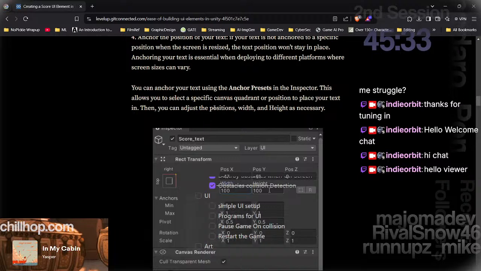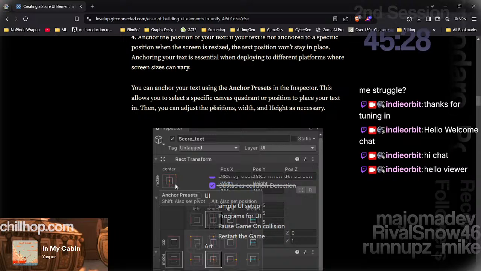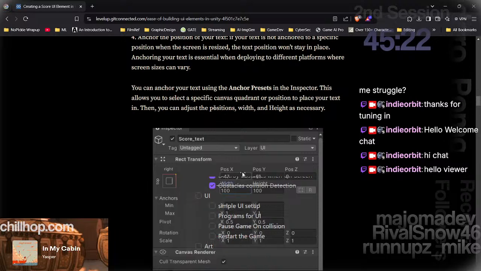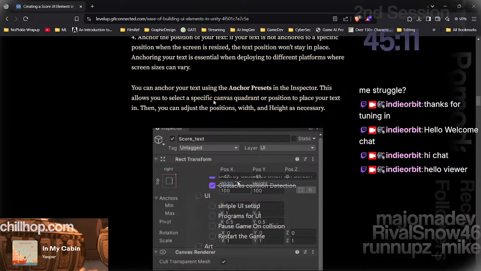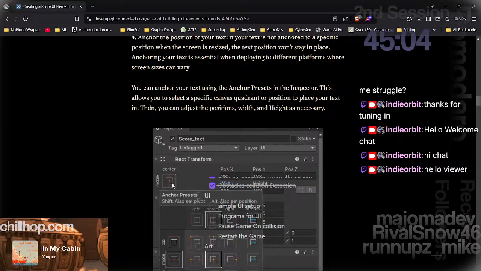Yeah, anchoring in middle is crazy. Why? I think we can anchor it in middle if it's menu. That makes sense. Or menu only. So one place screen size can vary. Okay, you can anchor your text anchor using the anchor preset. Yeah, and canvas.